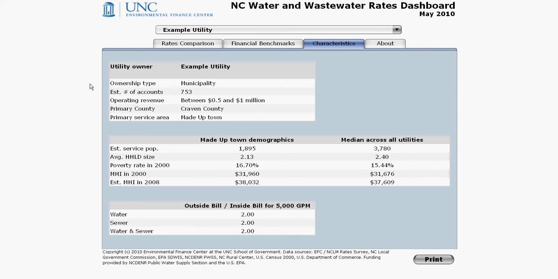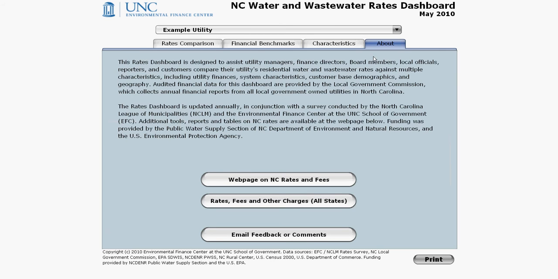Finally, if you have questions about your rates or about the dashboard in general, please contact us. You can email us by clicking on the email, feedback, or comments button in the About tab. We update the dashboard in North Carolina once a year, usually in or around April.